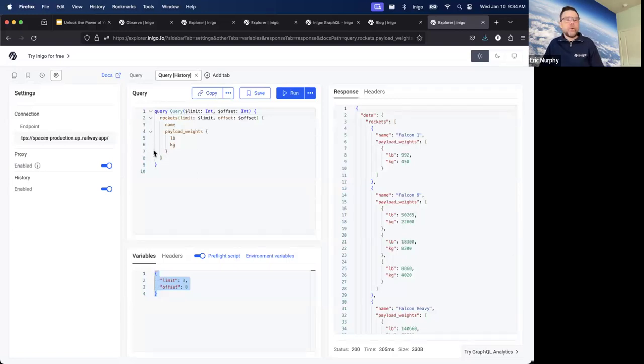So that is a really great feature that I think goes beyond many of the other GraphQL editors that are out there. So really neat stuff. So that is the tour of the public Explorer.